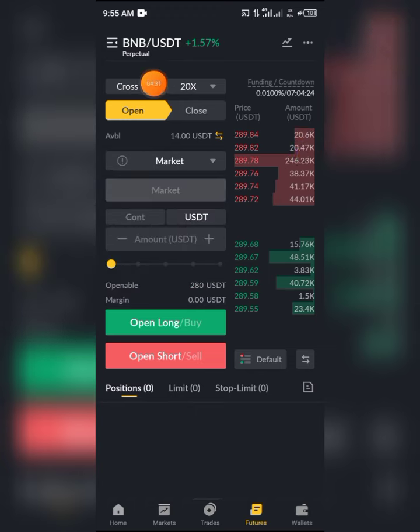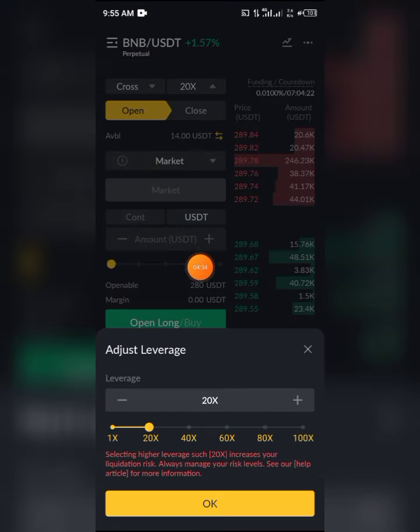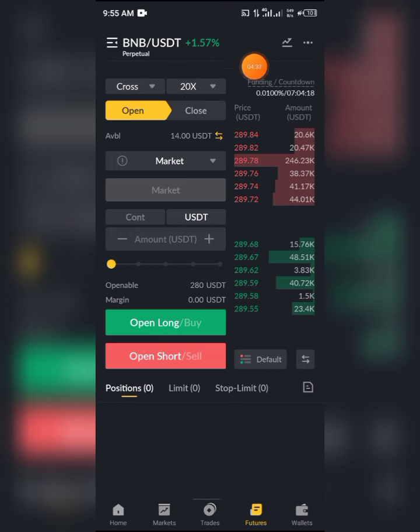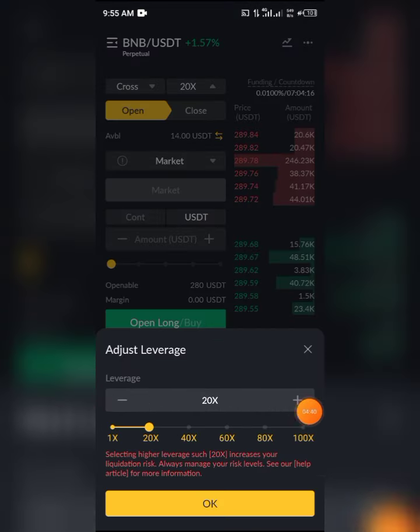So now this is what we call leverage. You can see it in this place here. Leverage simply means the higher your leverage, the higher the profit you are going to make, and also the higher your money is going to get liquidated. Liquidated means your money can be removed very fast.